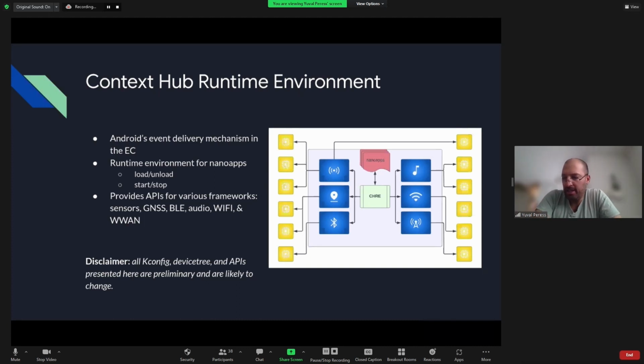Nanoapps are effectively going to make requests from the subsystems through CHRE. CHRE is going to arbitrate these and pass these down to the specific subsystems and provide the data to the Nanoapps.